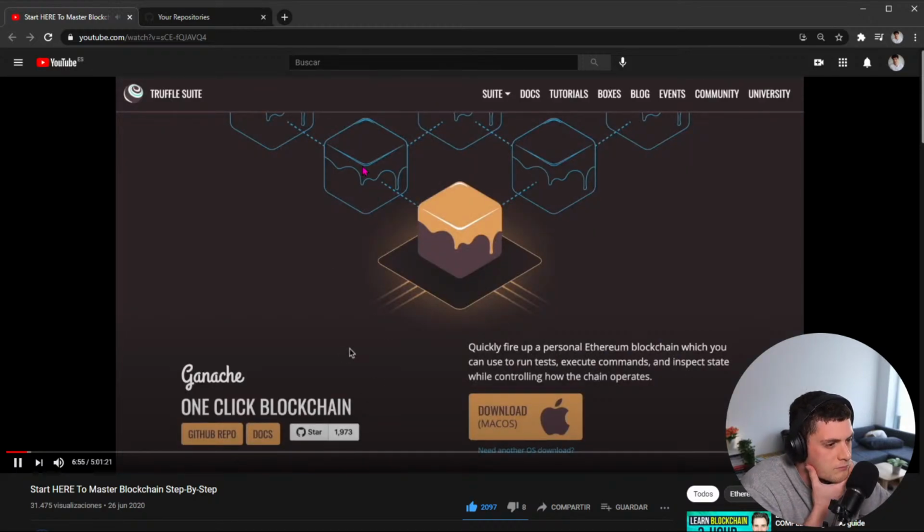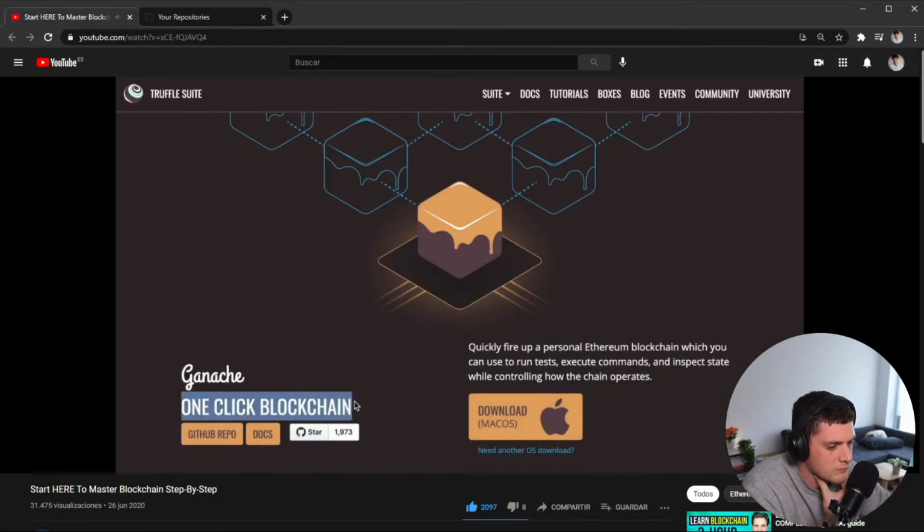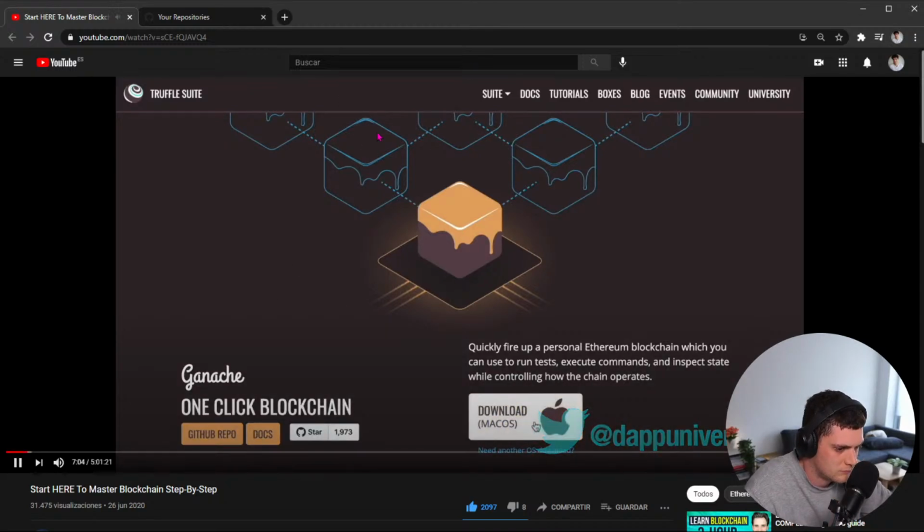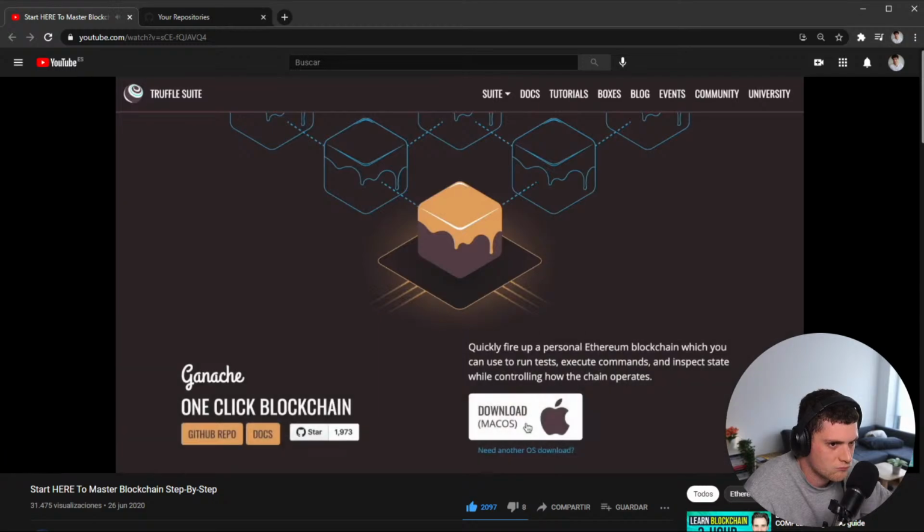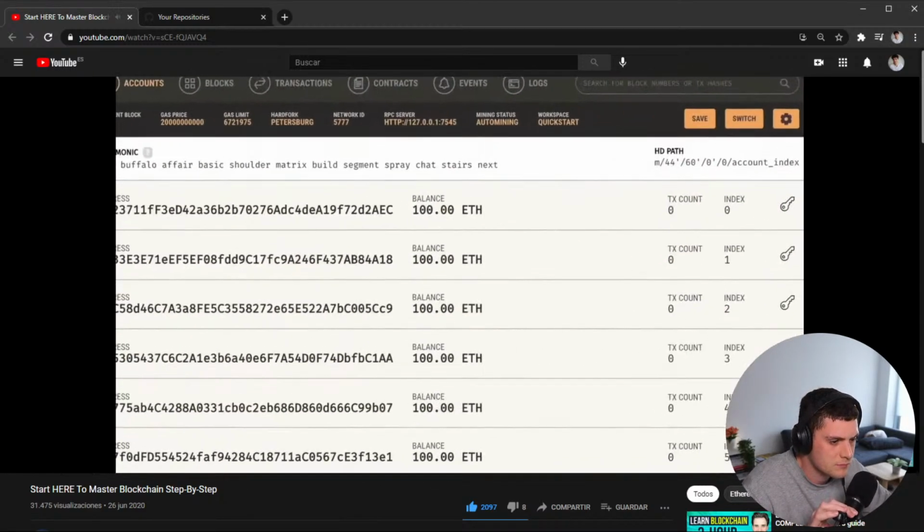The next dependency is Ganache. This is a one-click blockchain that runs on your computer. I'll put a link down in the description below where you can download this. But when you go here, you can just click this download button and it will automatically select the correct installer for your operating system, whether you're on Mac, Windows, or Linux. And once you've downloaded it and you start it, you'll have a blockchain running on your computer.